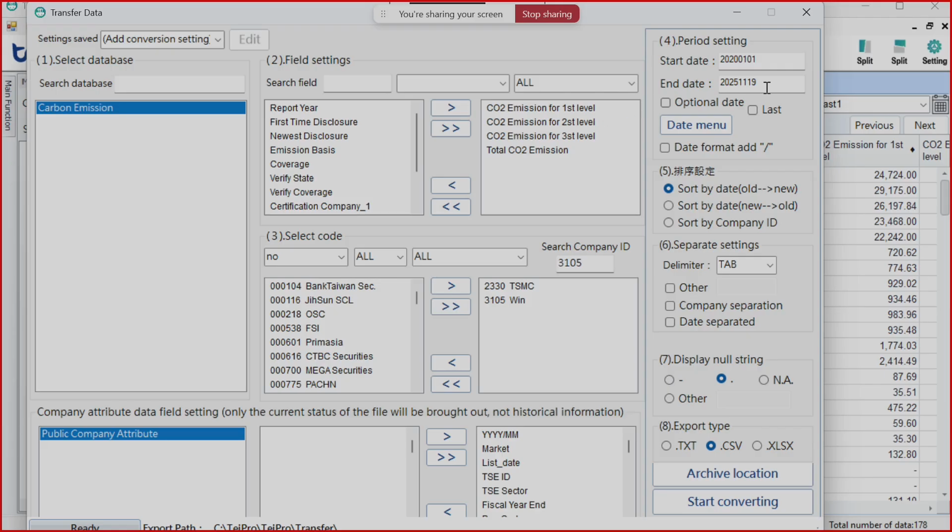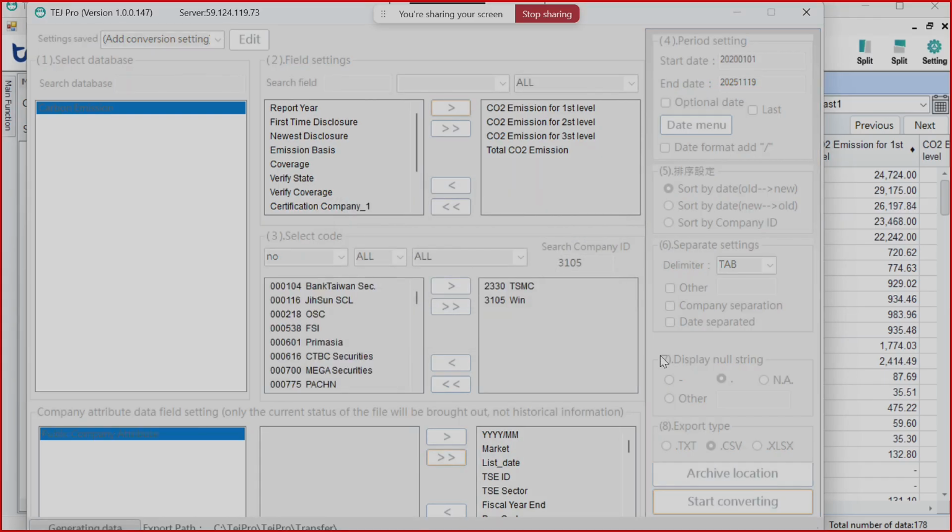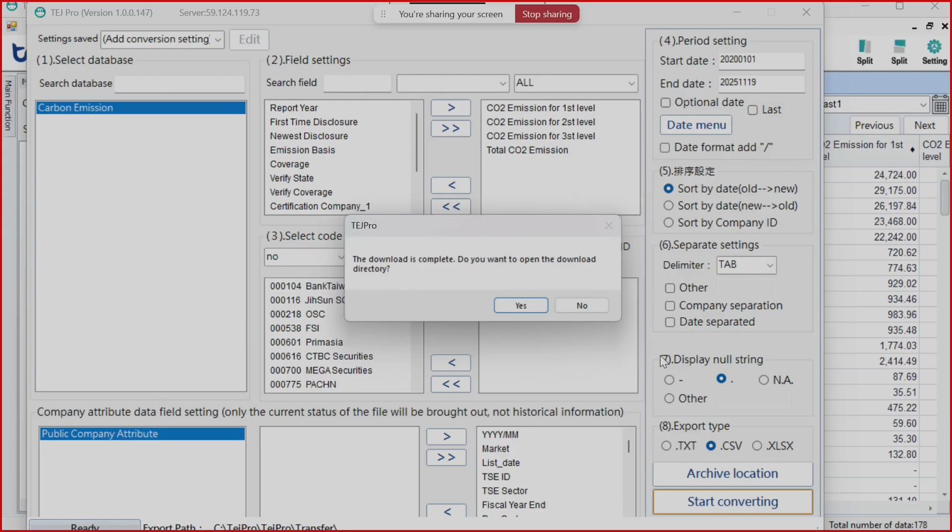And then check everything. We have the time period, we have the ascending order, and we have CSV, we have detail, we have company, we have items, and everything is done. Start converting. Click. Remember the last three digits. It is A17, right? The last three digits of the file is A17. Click OK. And it asks you, do you want to open the download directory? Of course. Click yes.